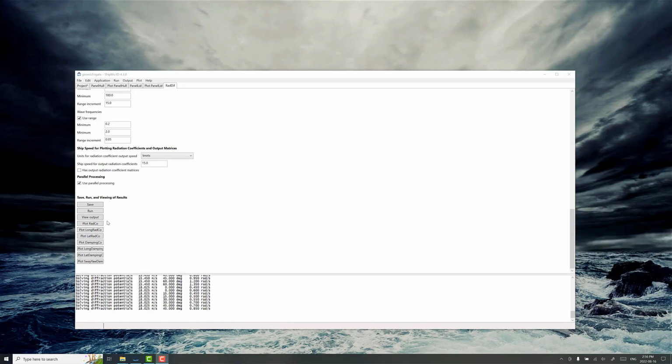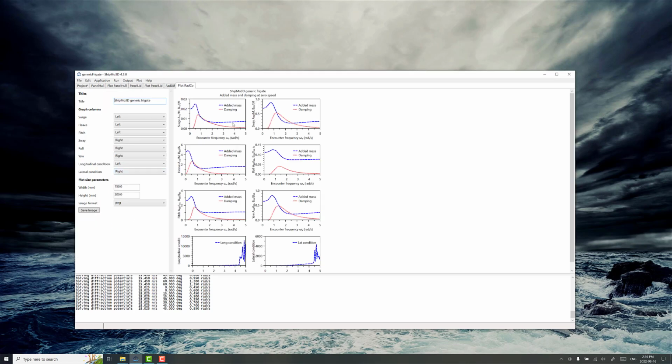Okay, so some time has passed, and typically what I like to do is look at plot radco, just to look at the radiation coefficients. Both added mass and damping show up on these plots, which is great for surge, sway, heave, roll, pitch, yaw, and then also the longitudinal and lateral condition numbers.